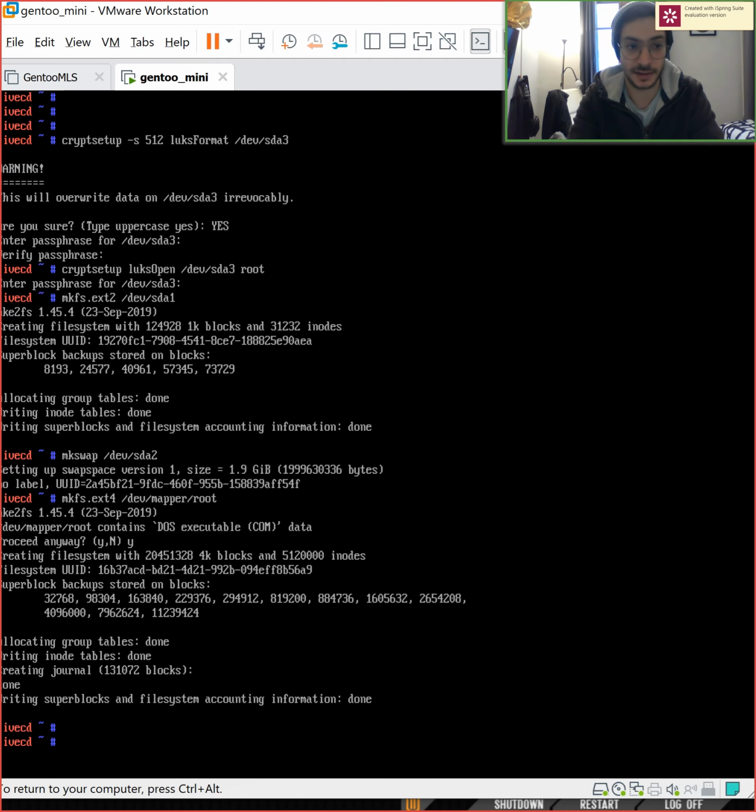Okay, so now we can mount the partitions and start putting the files inside them. So mount /dev/mapper/root into /mnt/gentoo, and we will mount the swap, so just swapon /dev/sda2.